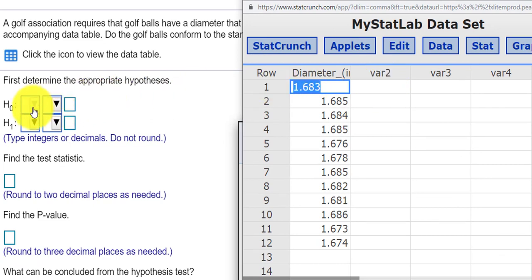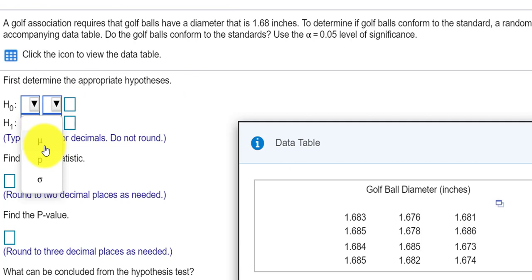hypothesis test. So we're going to be testing a mean, and my null hypothesis would be that my mean equals 1.68, and the alternative hypothesis would be that it doesn't equal 1.68. Okay. Right, the 1.68 came from up here.